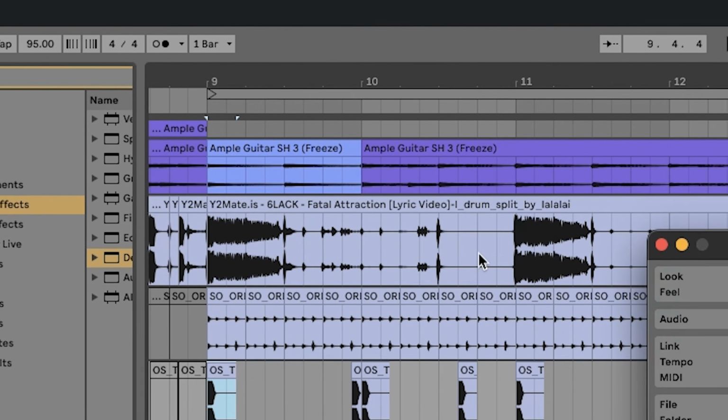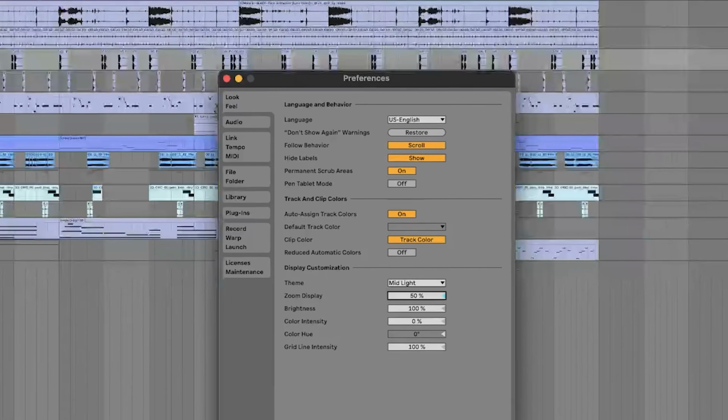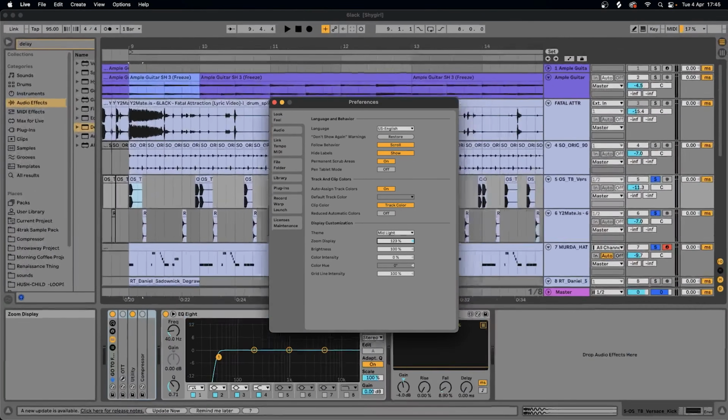If you're like me and your eyes are starting to fail you, you can come up to Live preferences, look and feel. You'll have the option to scale back or increase the size of the devices on screen.